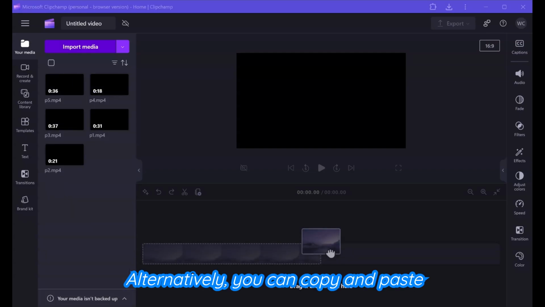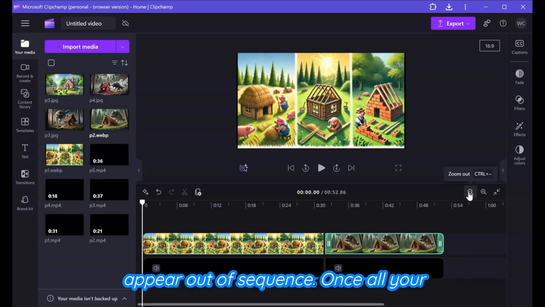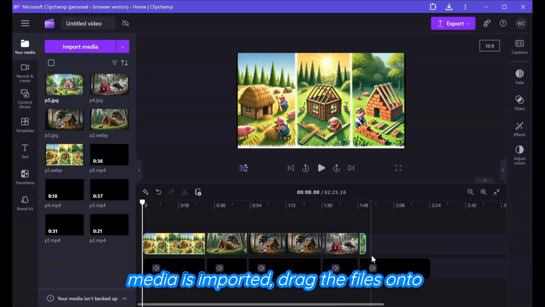Alternatively, you can copy and paste them into the timeline, but be sure to double-check that everything is in the correct order, as they may sometimes appear out of sequence. Once all your media is imported, drag the files onto the timeline.